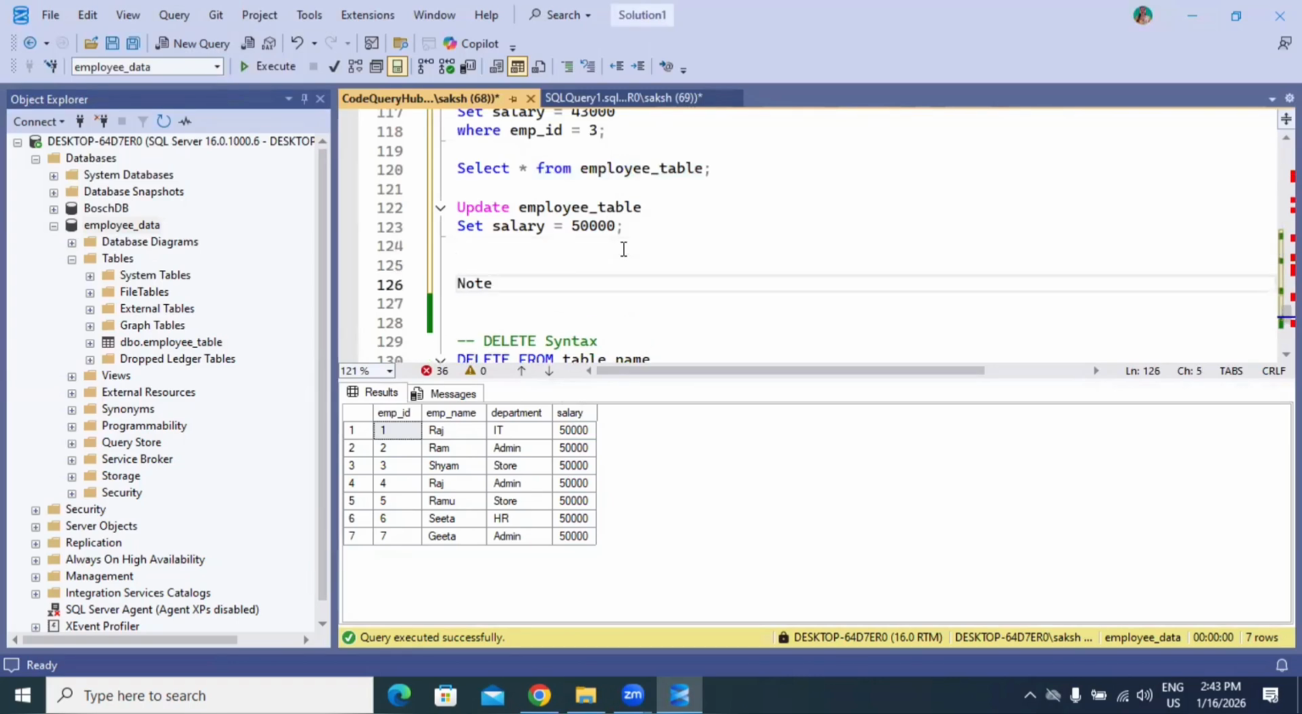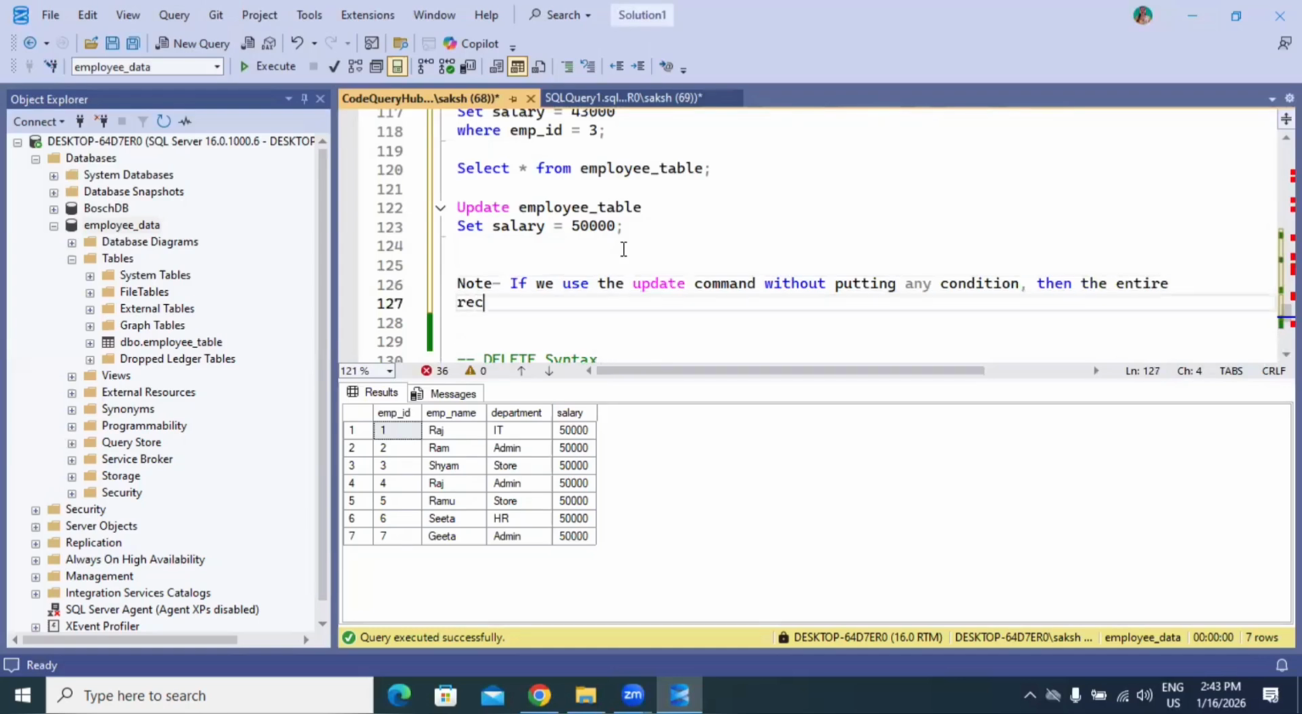Let's note down here. If we use the update command without putting any condition, then the entire records will be updated with the new value, or the set value, you can say.